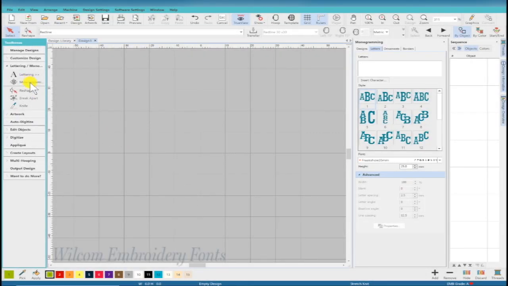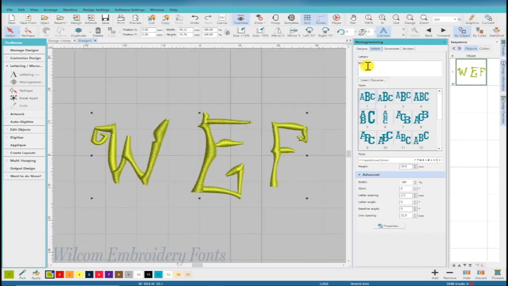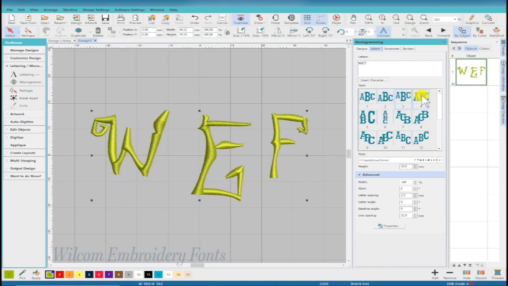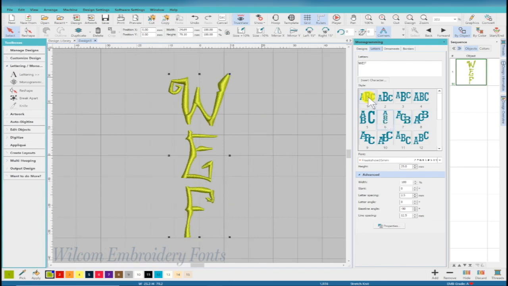If you're not aware of it, every single font that you have loaded into your software automatically can be used within the monogram features of the software itself. I can type in whatever letters I want, so I'll do a monogram with WEF, and all I have to do is click the style that I want and it'll automatically change the layout for each of those styles.